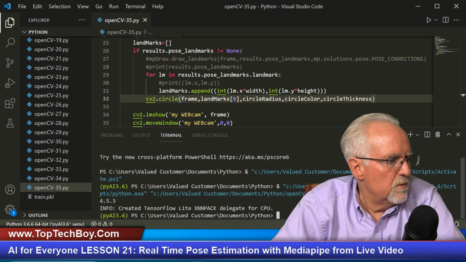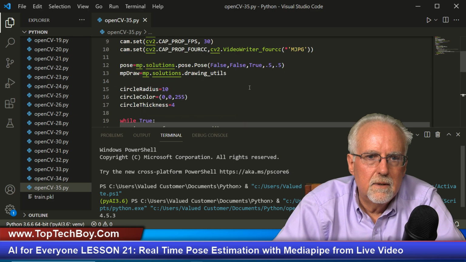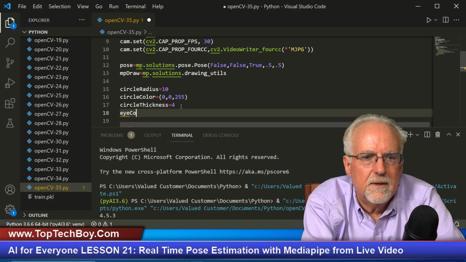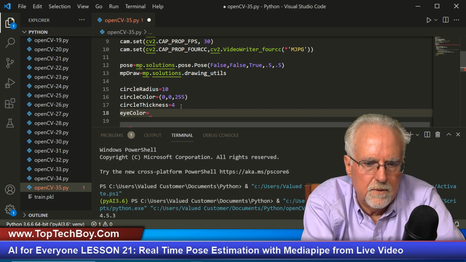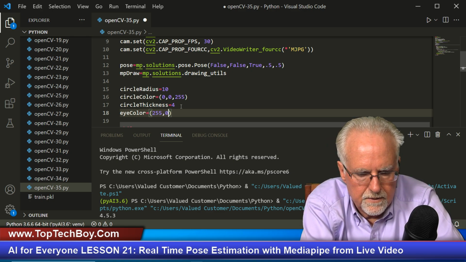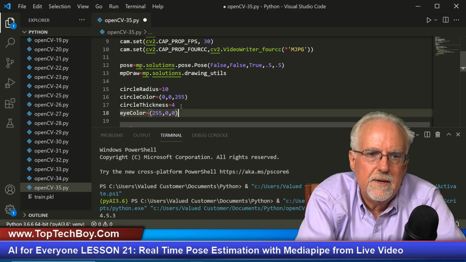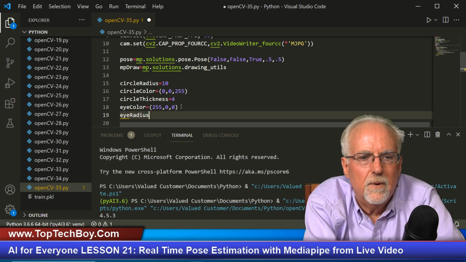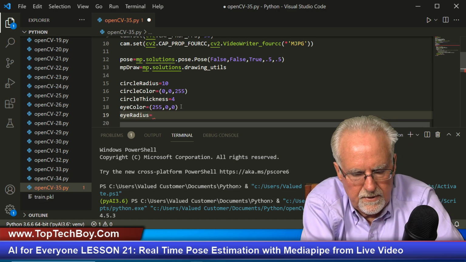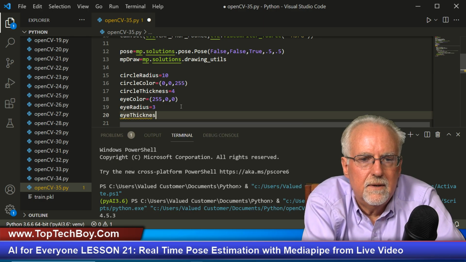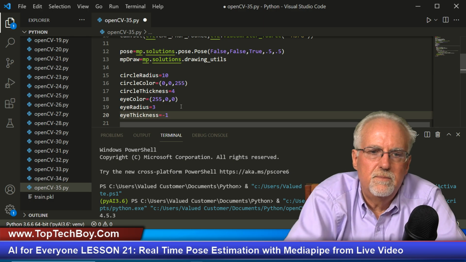And so let's see, what would the center of the eyes be? Okay. I'm going to put here a new one. I'm going to say eye color is equal to 255, 0, 0. So we'll have a blue eye. Okay. And then I'm going to say eye radius is equal to, let's make it like 3. Okay. And then let's say eye thickness is equal to -1, which should make it solid.